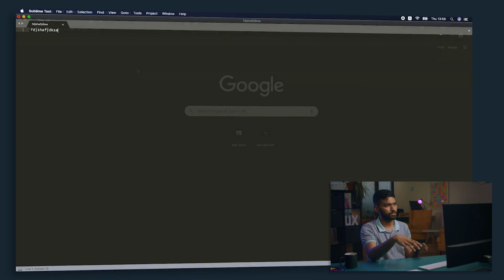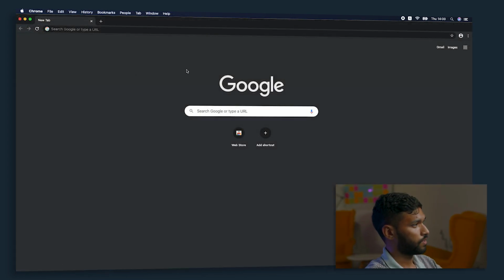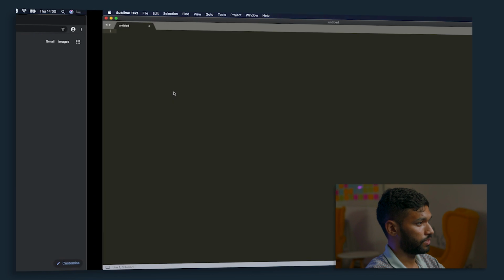As you can see, I have my Chrome running in this window and my Sublime Text editor running in this window. This is all we need to get started with actually writing code for the web, creating websites.